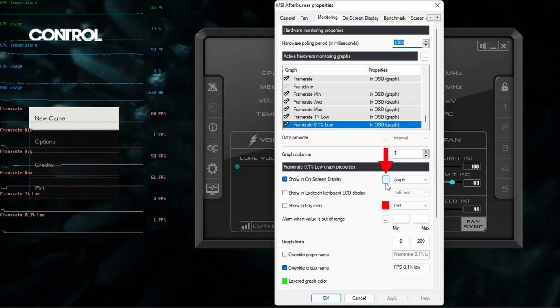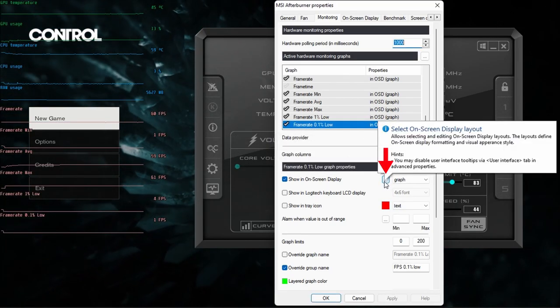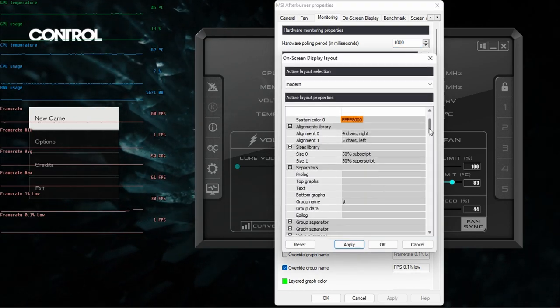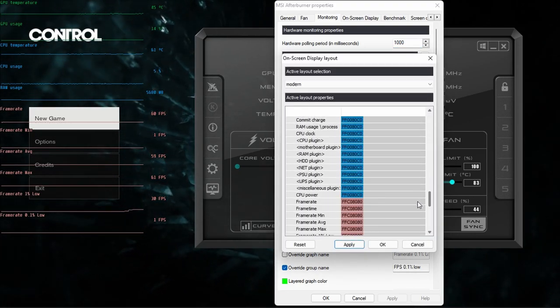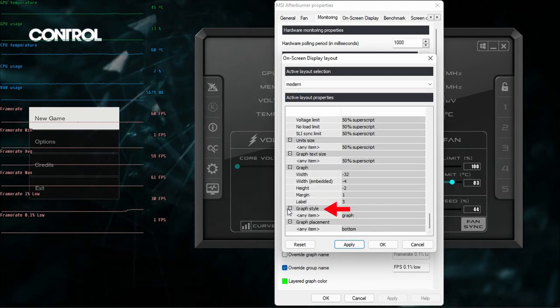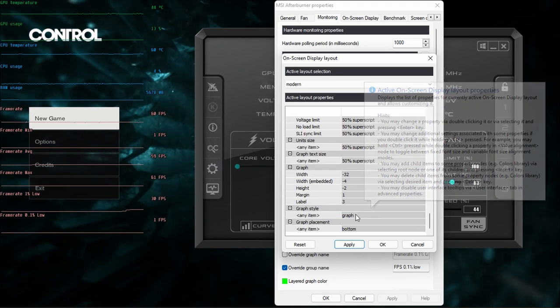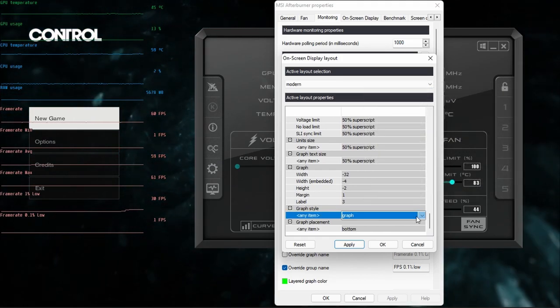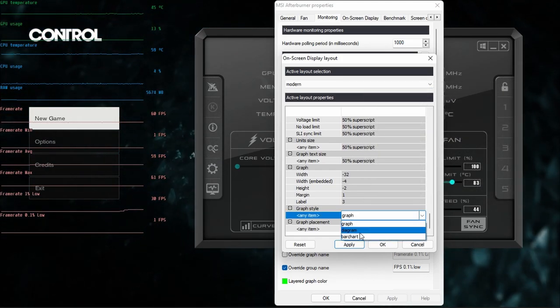Next, click on the three dot beside the drop-down menu and scroll down to the option Graph Style. And double-click on the graph and change it to Bar Chart.